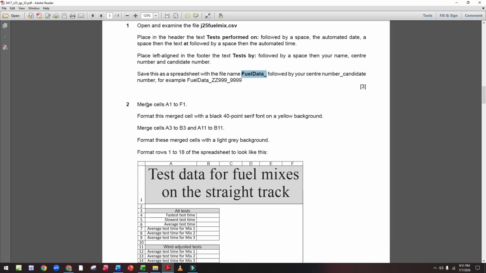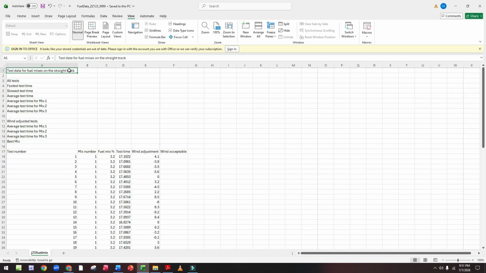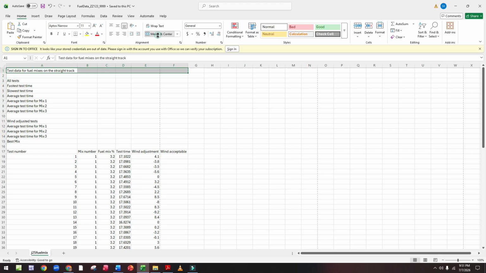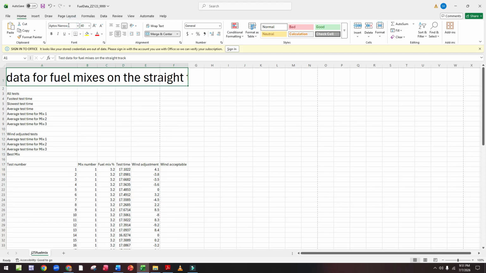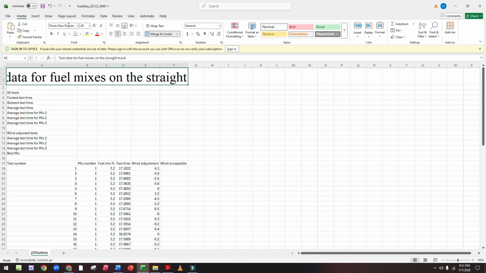Come to step 2, merge cells A1 to F1. Format the merged cell with a black 40 point serif font on a yellow background. Merge cells A1 to F1. Home, here is the merge cells option, and then set the font size to 40, and then enter the font name. Serif means Times New Roman. Do the yellow background, and then also wrap the text, and then we adjust this.